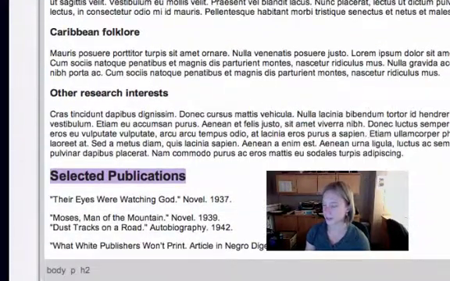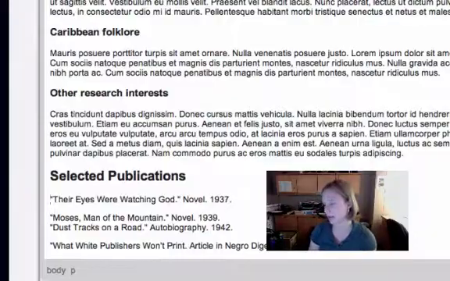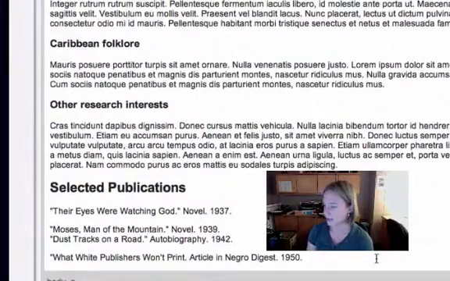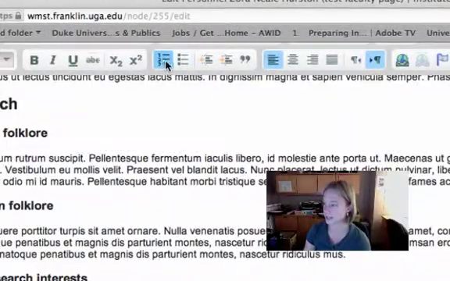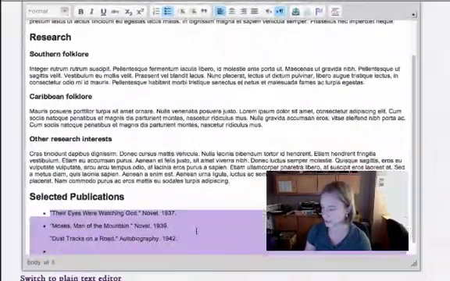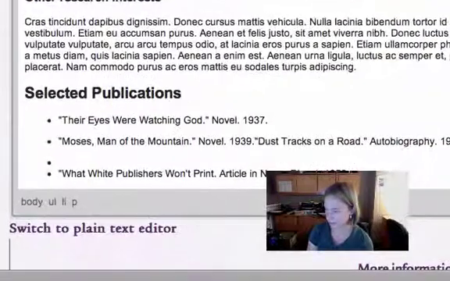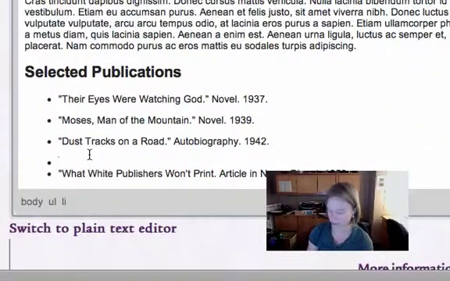Some of our departments have a special field for selected publications. You might have that. In this case, I'm just putting it in my bio. And I'm going to turn this into a list. And of course, I look up here and I see I can make this a numbered list or a bulleted list. And sometimes the styling doesn't get quite right, so you may have to play around with that.